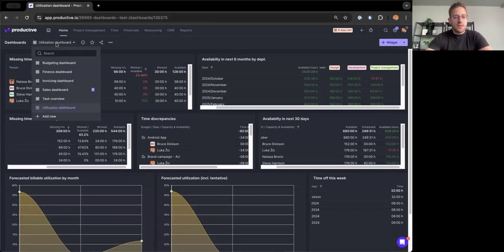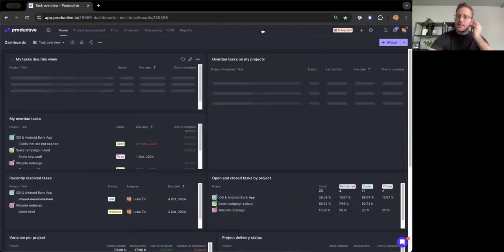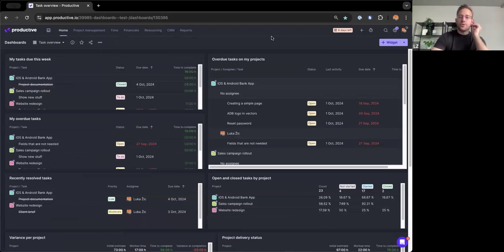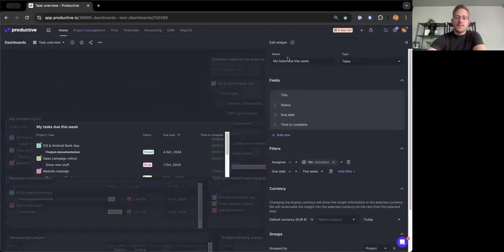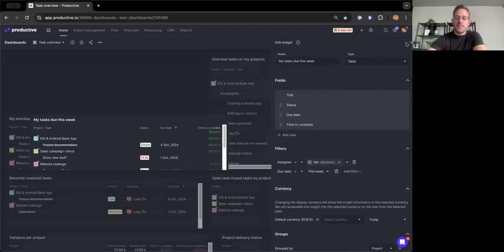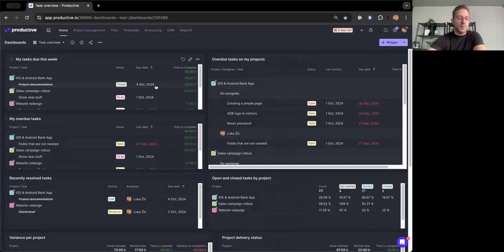Now, after utilization, we want to go over to the task overview. So task overview, if you're using tasks in productive, you should, just to give you warnings and stuff like that related to your tasks. Now, the two widgets on the left here, I think that this is something that everybody that's working in productive should have. So my tasks due this week, so tasks that I have upcoming this week. As the data source, we are using tasks, of course, and we are setting the filter to be due date this week, where I am the assignee, right? So what awaits me this week?